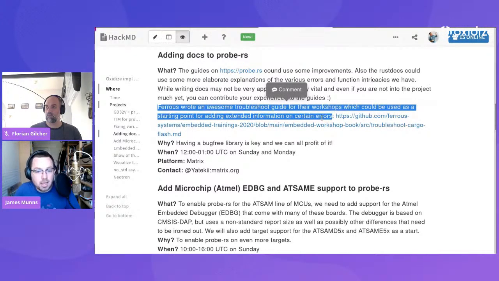So if you're looking at porting some of the guides that we wrote for our trainings and upstreaming them into the main ProbeRS documentation so that everyone can benefit from those, Ferris and ProbeRS would love to make that exchange. If you're looking for something straightforward, this is as easy as porting it from our MD book to the main ProbeRS docs, and that would be really useful for a lot of people. So again, your contact is going to be Yateki on Matrix, and definitely reach out to that.